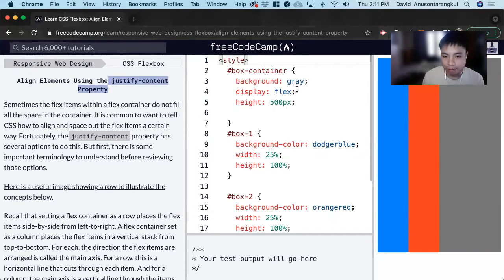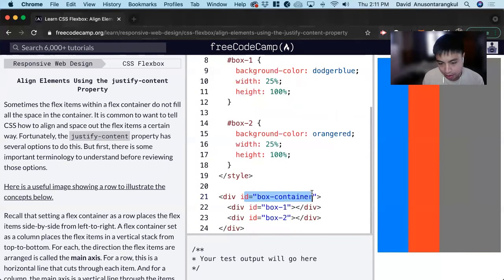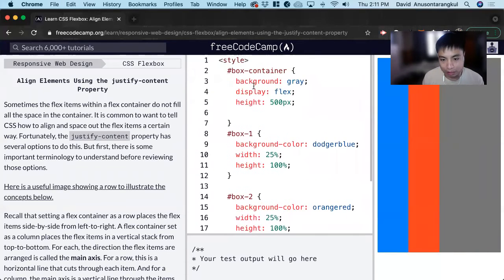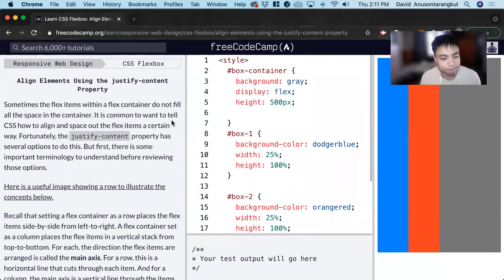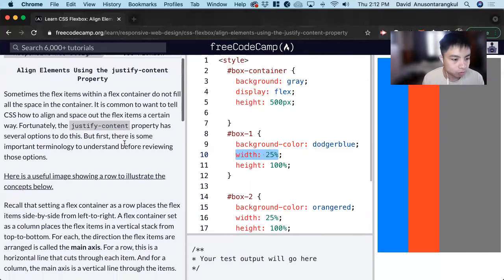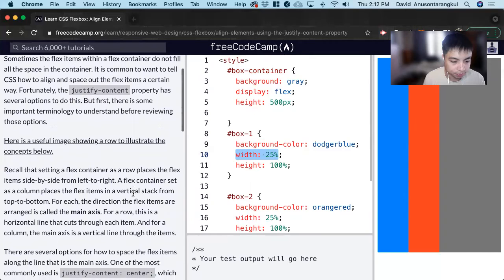So in this example, we have this box container and two boxes as we can see here. This is a container where we have a display flex and there's two divs inside of it. And these divs don't take up the entire box container. They're only a width of 25%, so they only take a quarter of the width of the container. And we can use justify content to organize how they're displayed because of this.